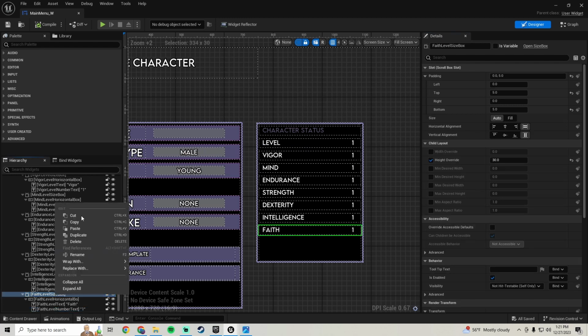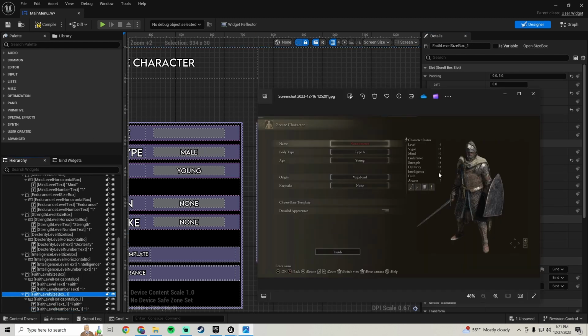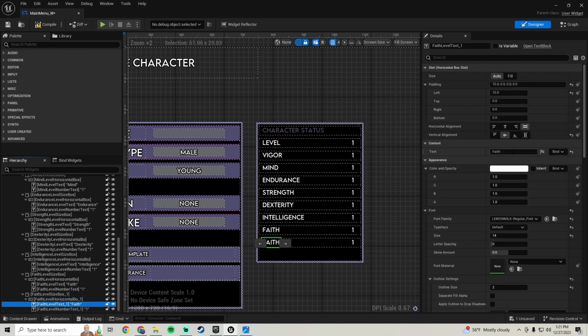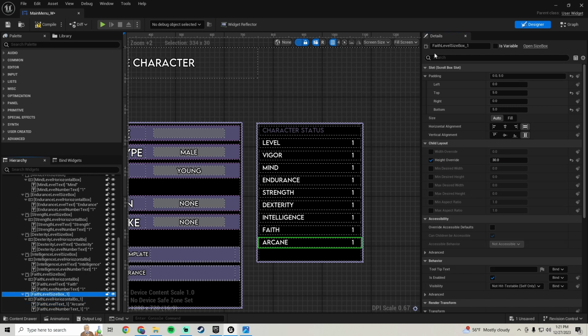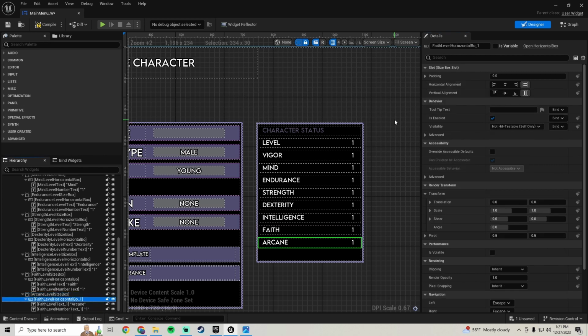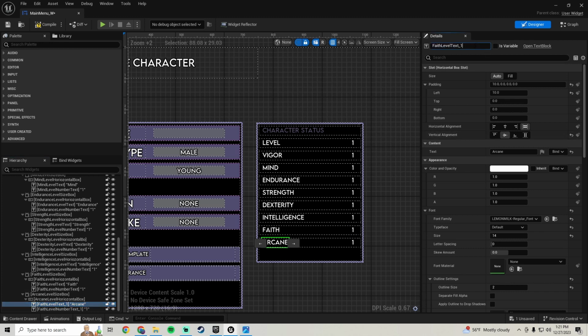We'll go up to our size box and duplicate it. And I think the last one is arcane. Yep. So go to the text, make that say arcane. Then I'm gonna copy that, go up to our size box, and we'll make it say arcane. And then we'll go to our horizontal box. Looks like I got rid of the X on one of those. And we'll make that one say arcane. Go to our next one, make that one say arcane. Then go to our next text and make that one say arcane.